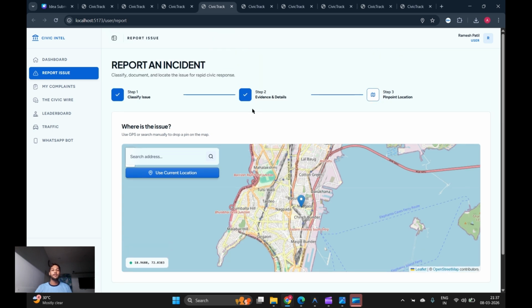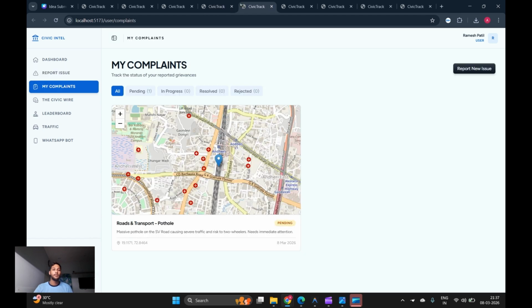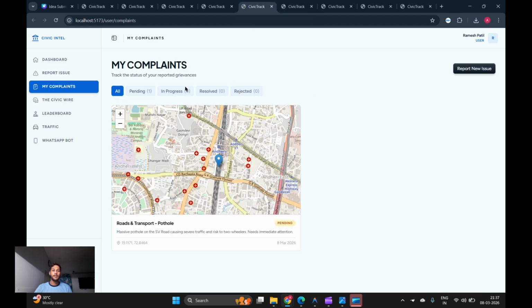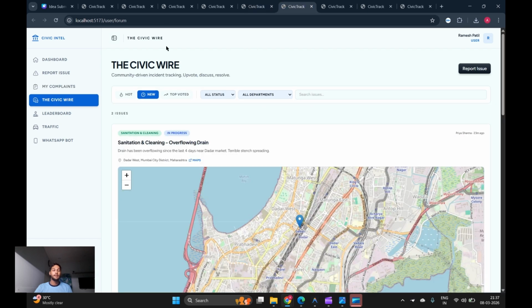Now, once an issue is reported, we're aggregating similar issues in our database so that it's easier for the administrators to actually track and cluster these issues together. Over here, you can see your individual complaints, and you can also filter them depending on whether they're pending, in progress, or resolved.